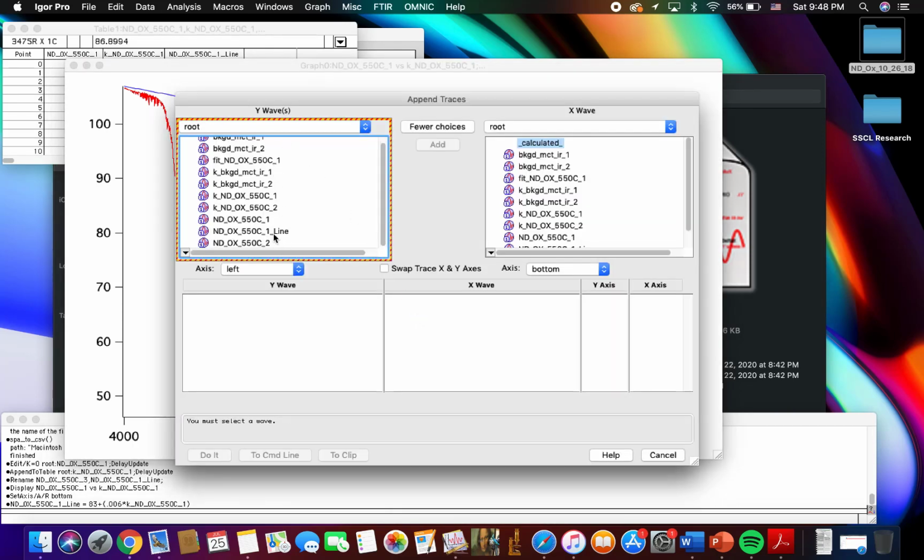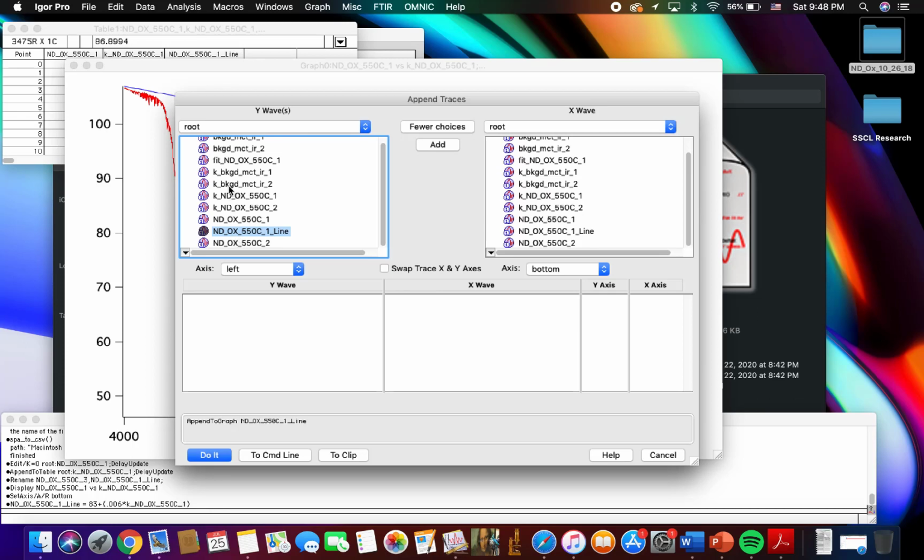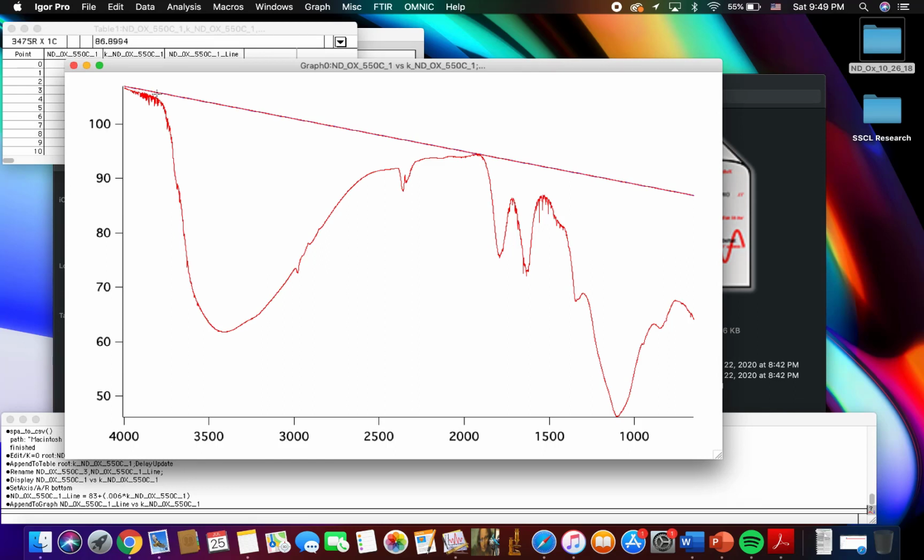Now we're going to add that line that we just created. It's right here, ND_1, and this is the Y wave, so you want to make sure that we select it here. And then for your X wave, select the same one, this one right here. Click add, and then click do it. And now you see that the red trace we just did went right over the blue line. So we know it worked because it went directly over where we had our slope. So this is good. Now this is how you create your line.